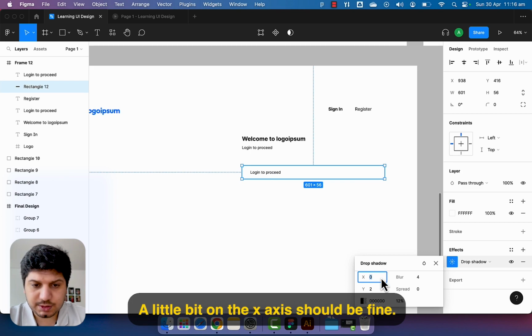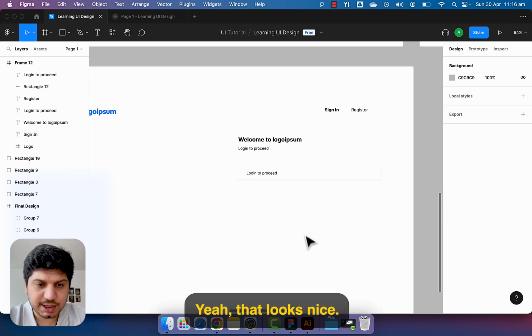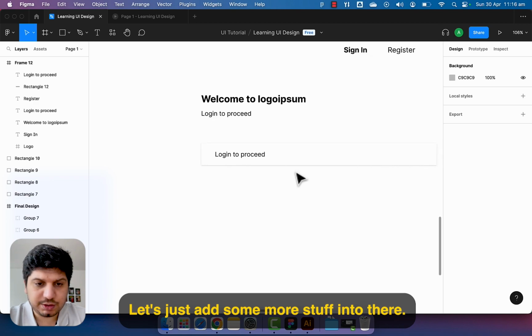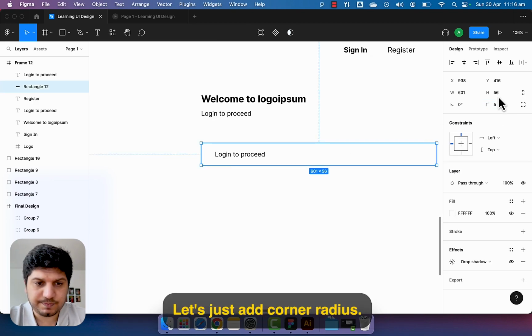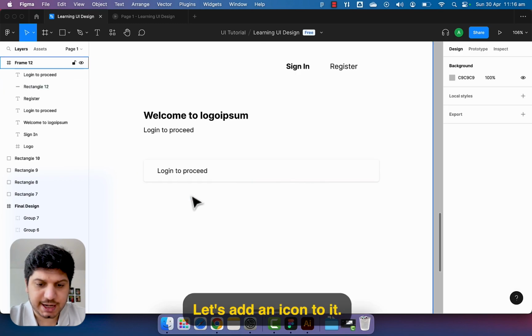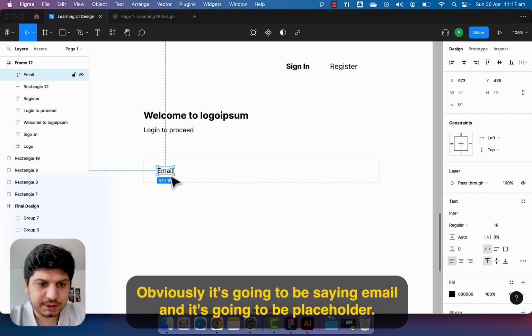A little bit on the x-axis should be fine. Yeah, that looks nice. Let's just add some more stuff into there. Let's just add a corner radius. Let's add an icon to it. Obviously it's going to be saying email, and it's going to be placeholder.